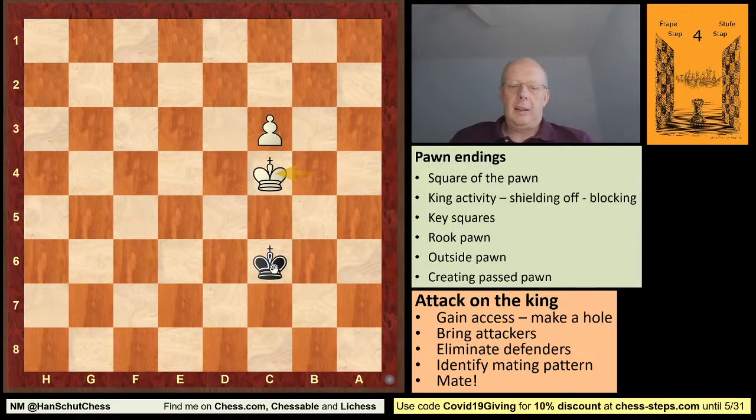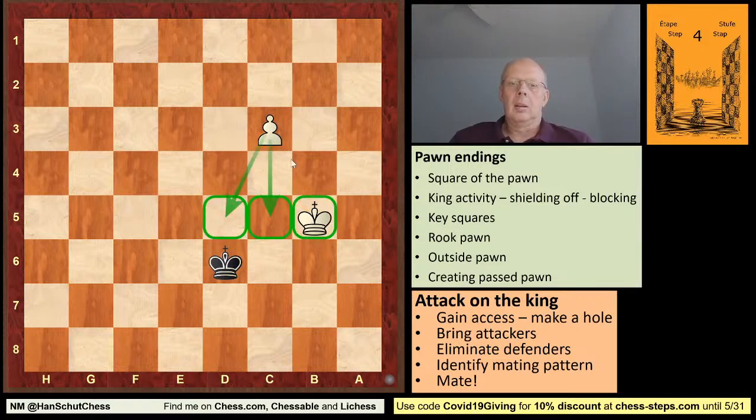And the black king has to blink. And white occupies one of the key squares of this pawn. It's still on its own half. So it's a knight move to both sides and the square in between, and white is winning.